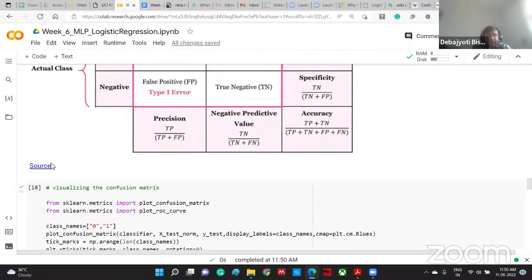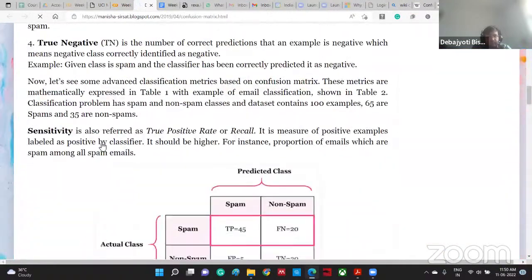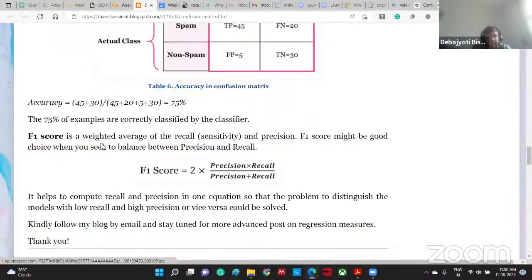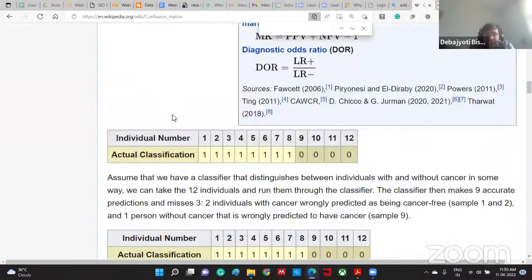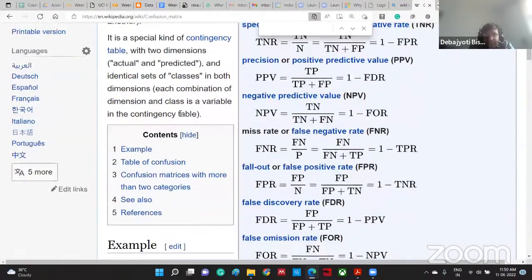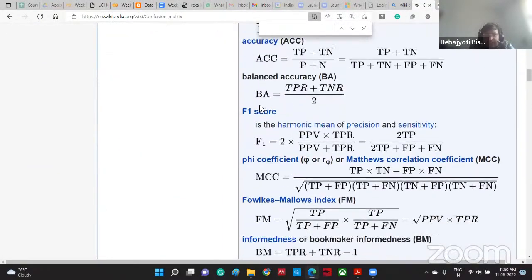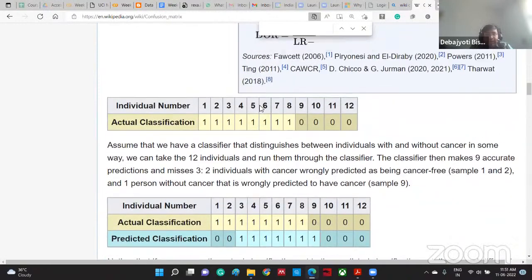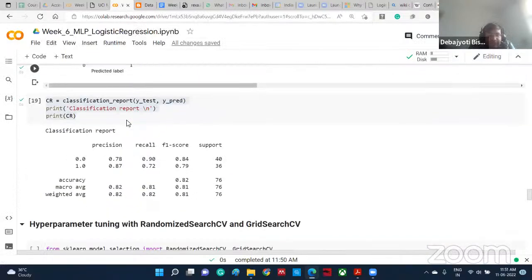One minute, let me go to the source. Recall, sensitivity, specificity, precision, accuracy. I also have to see what recall is. All these things we can calculate. Anyway, I'm not finding the formula at this point, I'll check it. We can generate the classification report from here and calculate the precision and all other values.